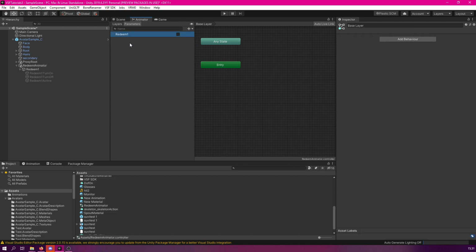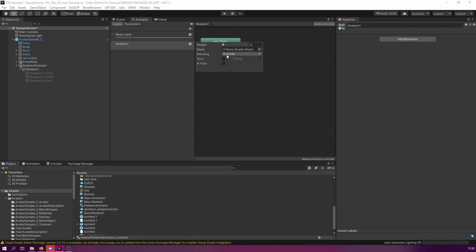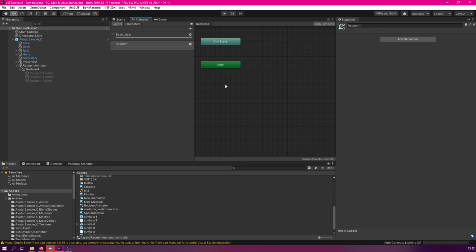Like so. And next thing, let's go to the layers. And we will need to add a new layer. So click on the plus and let's call this redeem1. Like so. And then click on the icon here and make sure it's set to override, and then set the weight to 1. Like so. And now we will need to create the animator layer.